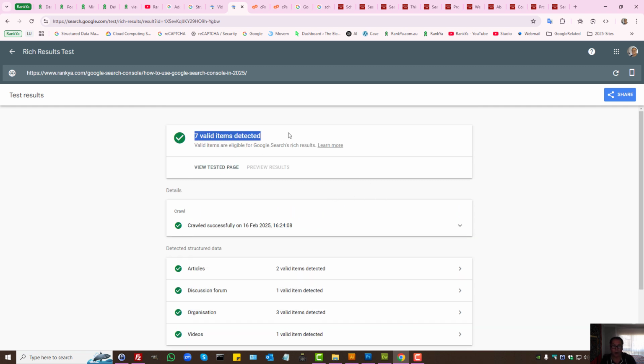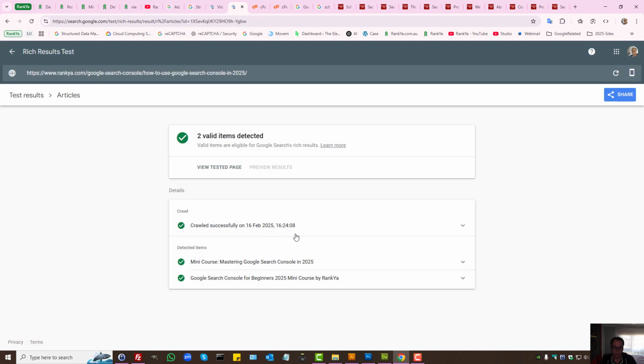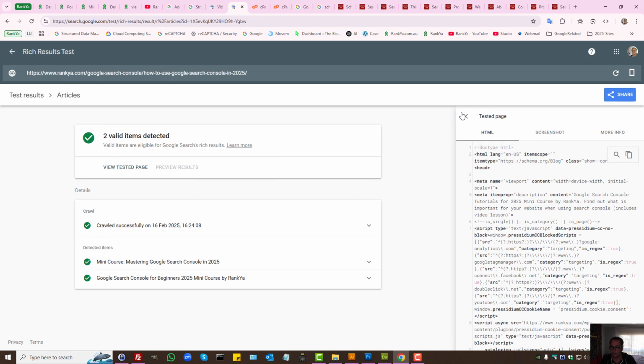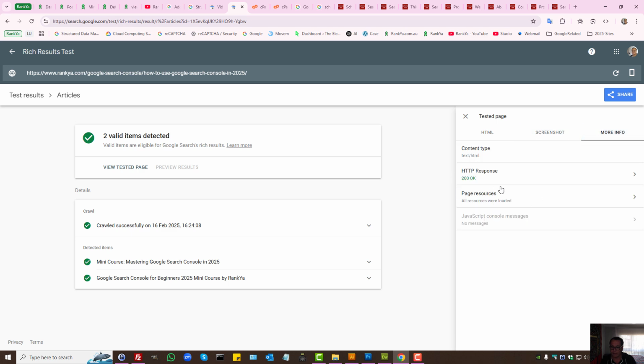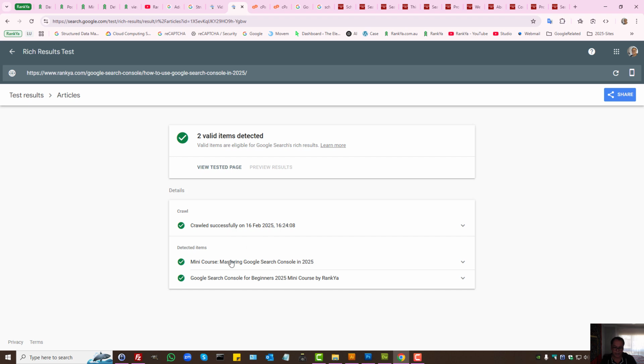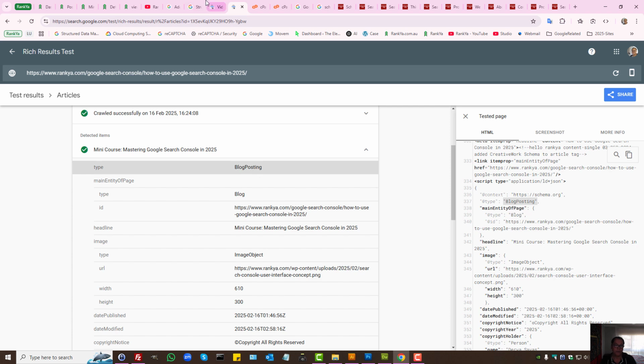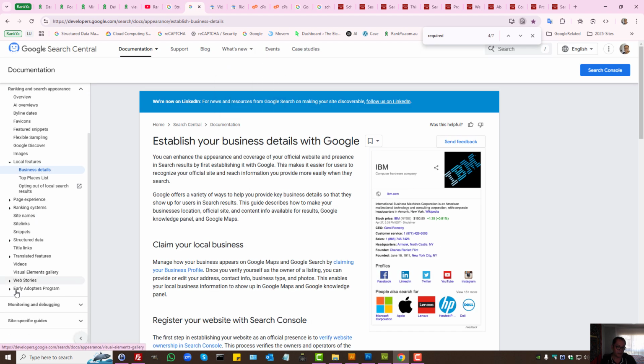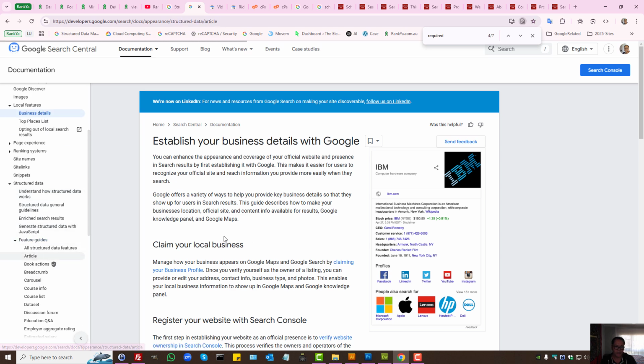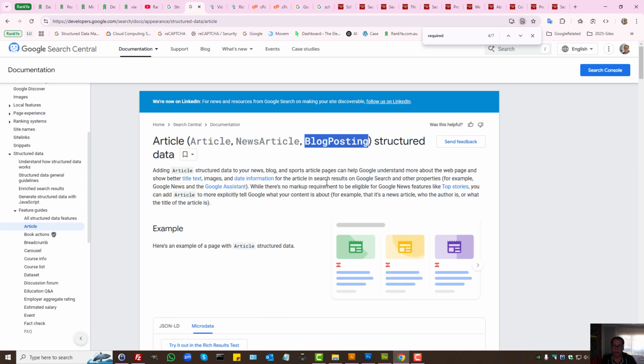So here we've got 7 valid items. That means when Google analyzes this URL, it's going to see the structured data. And if there are any problems here, we need to fix it. Then we have article, view the tested page. We can look at the screenshot and gain more insights. So then we can say, okay, what's the type? It's a blog post. It's in blog posting. That's coming from feature guides article. So we can mark up article if we want, or blog posting.